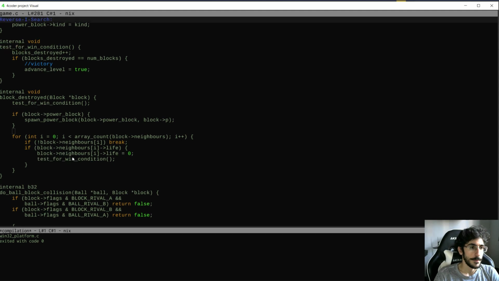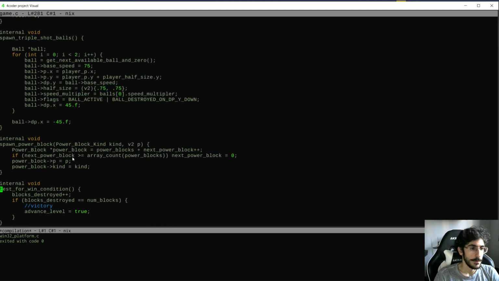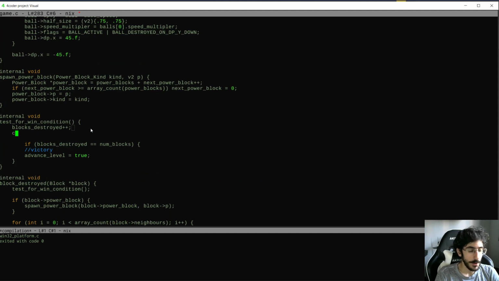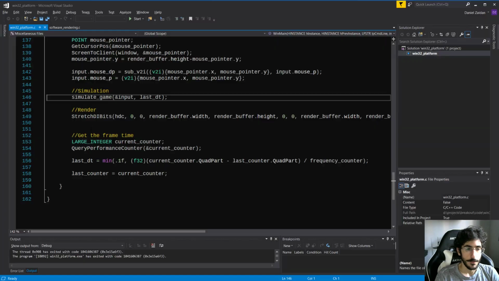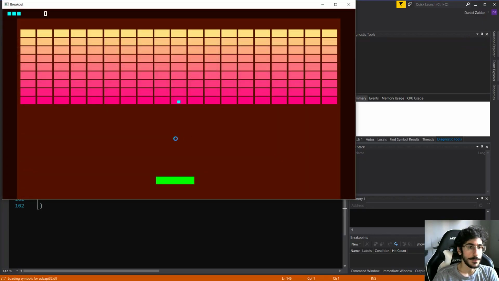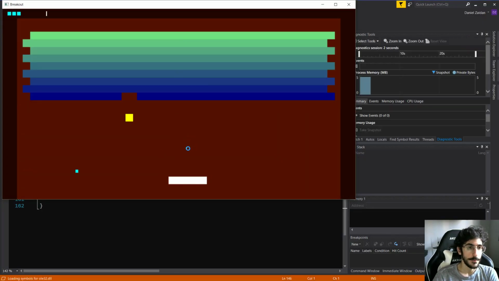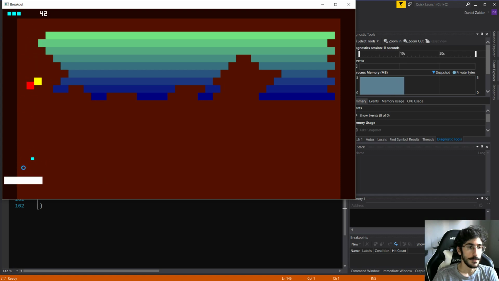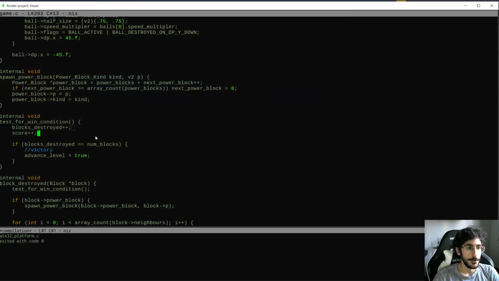So test for win condition, we increase. Oh, we already had the blocks destroyed. Increase the blocks destroyed, and increase the score. Okay, so for now, all we're going to do is increment that number. So let's see. Nothing too interesting.